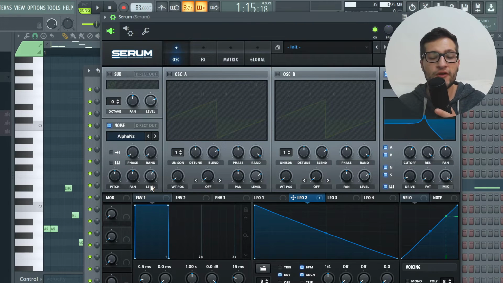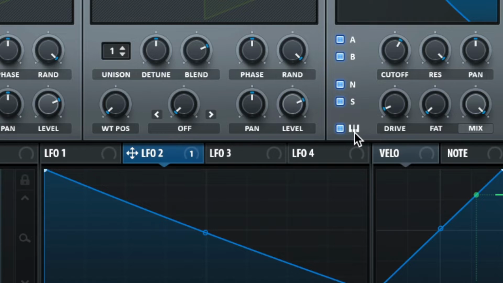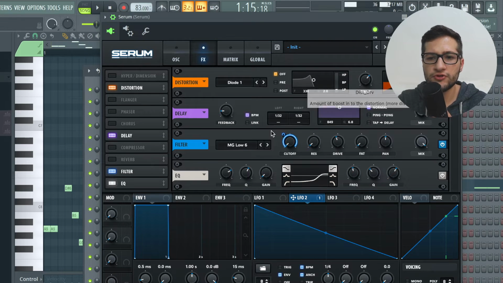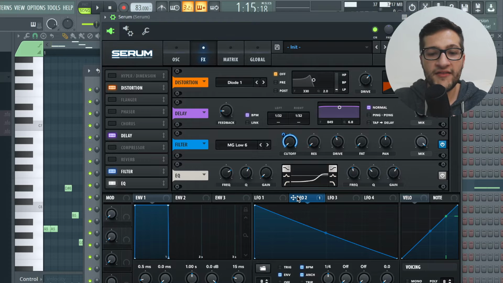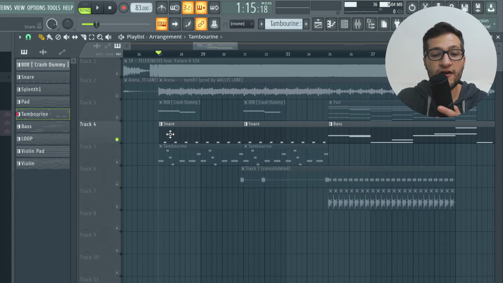I use Serum with a white noise and a lot of resonance on the filter. It's really important to apply key tracking to the filter. A lot of distortion, a little bit of delay, a filter moving with this envelope, and then an EQ cutting the lows. The snare on the 2 and the 4.